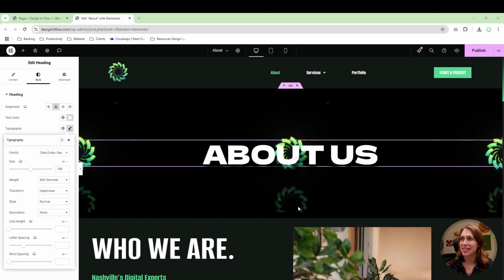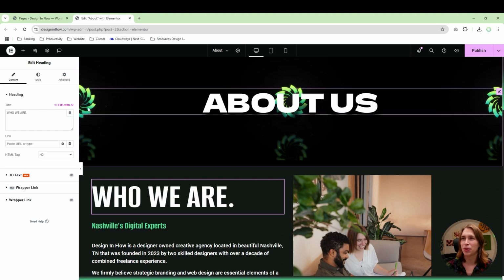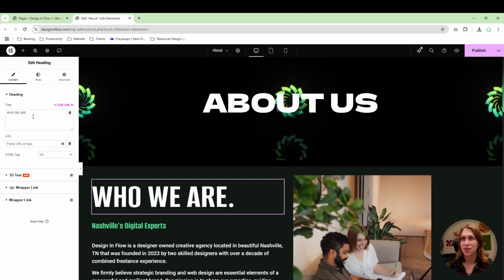To edit text on the page, you will hover on the area that you would like to edit, and you'll see this pink box around it. You'll click the pencil icon, and that will bring you into editing the text. You can change what the text says under content in this area here.